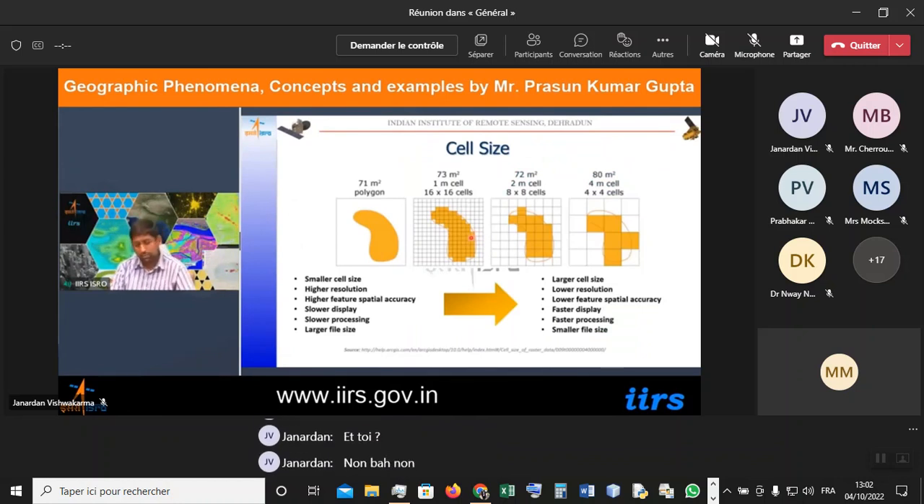Now, by now you would have thought about this, that this representation depends a lot on the cell size, the size of the grids. The size of the grids not only dictate the geometric accuracy, but also the attribute accuracy of the feature. Now, what do I mean by geometric accuracy and attribute accuracy?